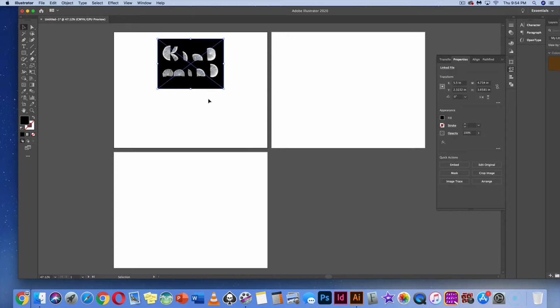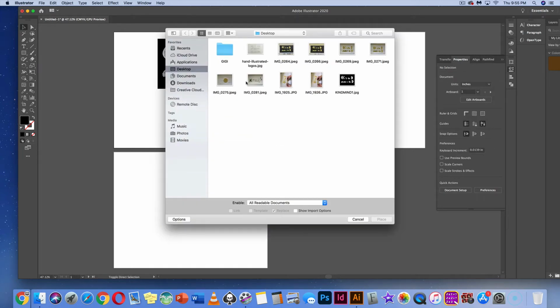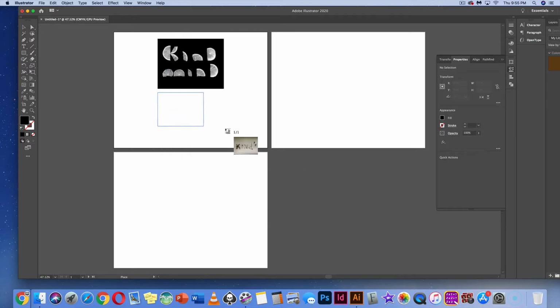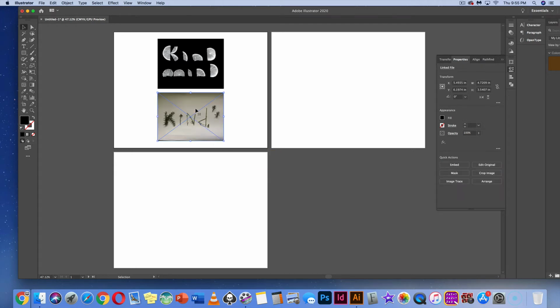Next thing I'd like for us to do is to place our second one. I didn't convert my photograph in Photoshop to a black and white image for my second experiment. So what I'm going to do in Illustrator is convert it to a vector by doing image trace. So next I'm going to hit Command-Shift-P. I'm going to place my kind here. I'm going to place it right below. And this one I'm going to image trace.